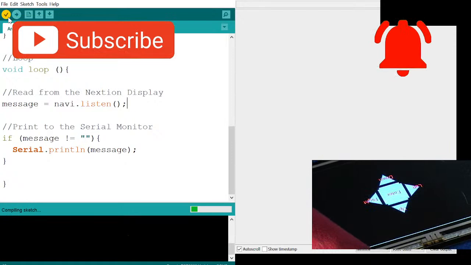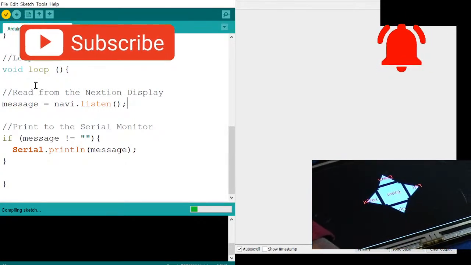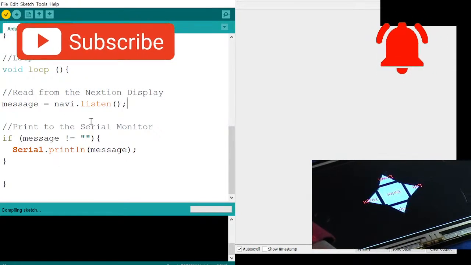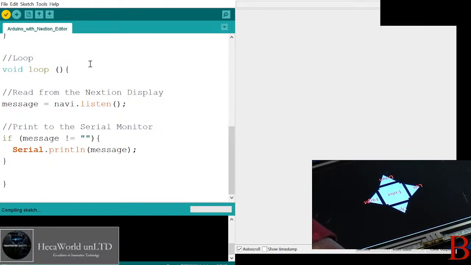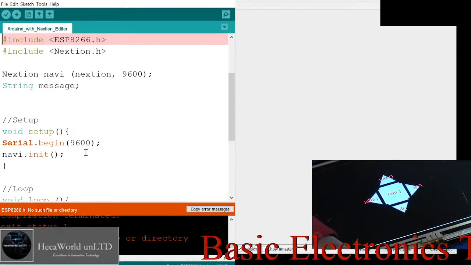So I'm gonna just check the code to make sure that everything works fine. To check the code, you just do compile sketch. It's gonna compile the sketch, and I'm doing this on a previous Arduino project. That's why the name is off. You can ignore the name.